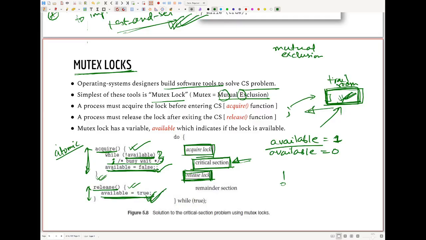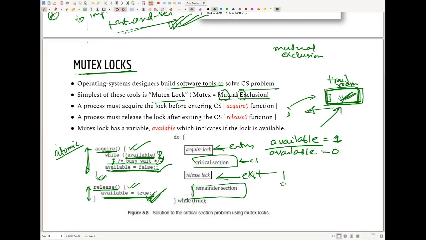Okay. So in a program, this is the entry section, this is the critical section, this is the exit section, and this is the remainder section. In the entry section, you try to acquire the resource. That's why we use the acquire function. After acquiring it, you will run the critical section. After the critical section, you will exit. That means you do not need the resource now, so that's when you call the release function. After that, the rest is the remainder section.